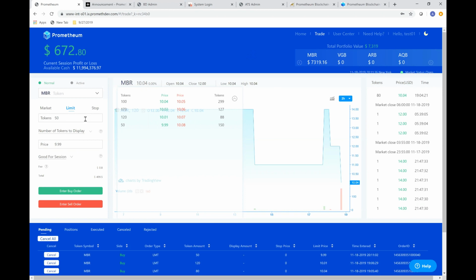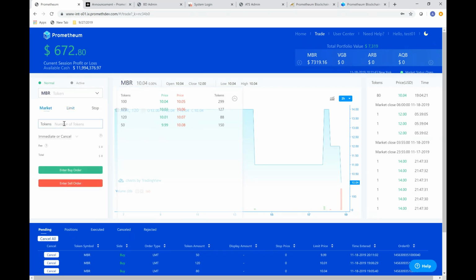So let's go ahead and do a market order. It's very simple. You just switch to market. Obviously, a market order doesn't require a price. I just have to say how many tokens I want to buy. So let's say I want to buy 25 tokens. Here I can choose the time in force. So this one's going to be, I want to have this order executed immediately, and if I can't, then it has to cancel.